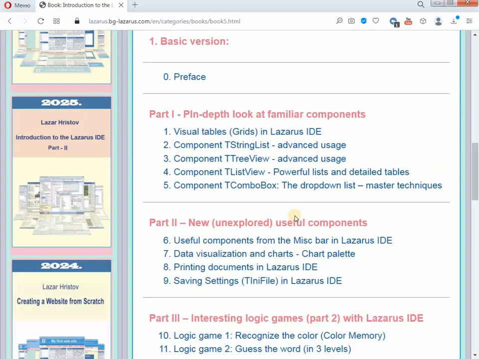The first part includes an extended look at familiar components, visual tables, grids, and these four interesting components. The next part covers new, interesting components from the palettes in the Lazarus IDE. Here, from the MISC palette, visual data, charts with chart, printing documents, and saving settings in INI files.